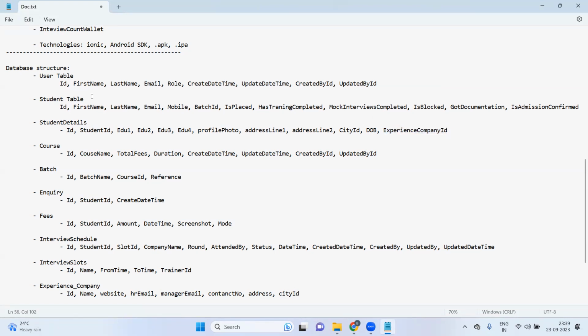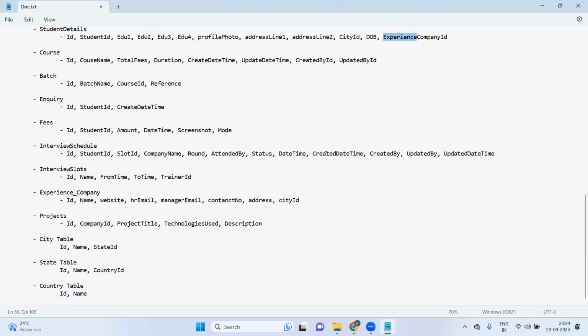So let's say student one is having ABC company. ABC company, where is that? This one. ABC company has project one, project two, because we are having company ID here. Okay, experience company ID, project title, technology used, description. Okay.